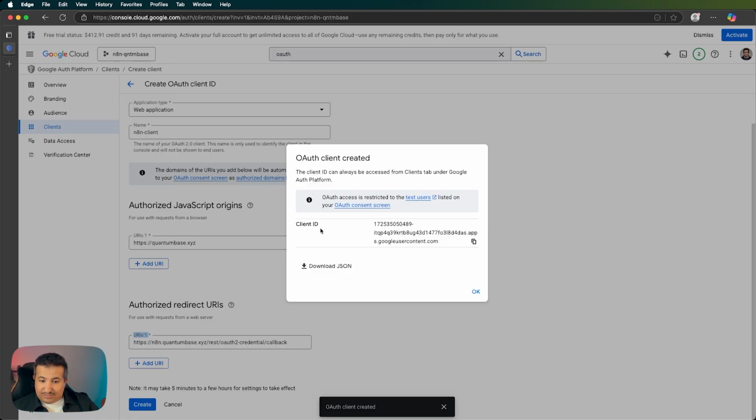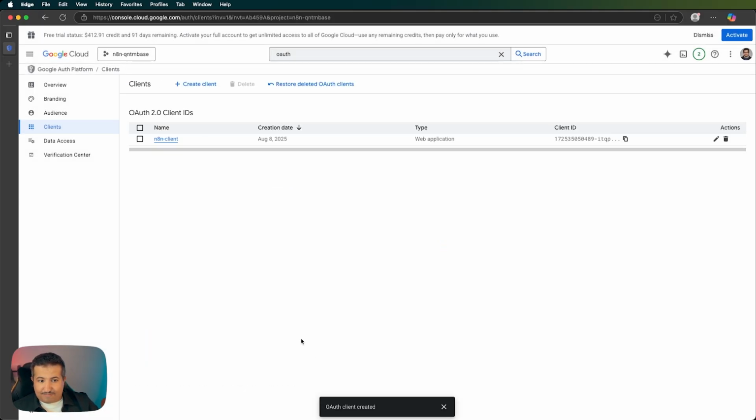You're going to get this ID. Usually API keys disappear. You see them once and then they're gone. You can't see them again. You either have to delete them or generate a new key. In this case, client ID and client secret, they persist. So you can copy it now or you can just hit OK.